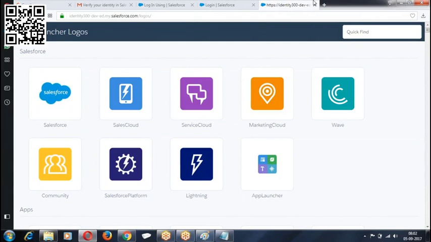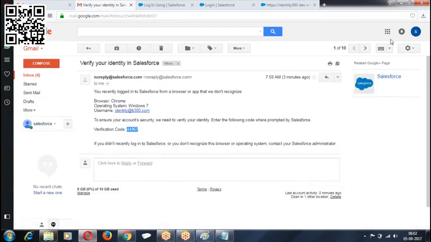We can create multiple applications connected to this. If I log in with the identity provider, all these applications will be connected. In a single click, I will be able to log into all the applications, right? Fine. Okay. What is the use of this Gmail?